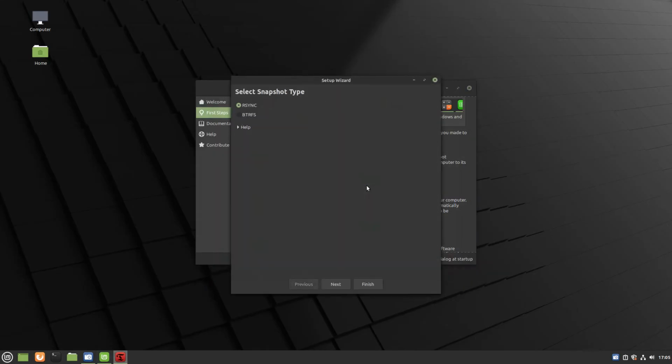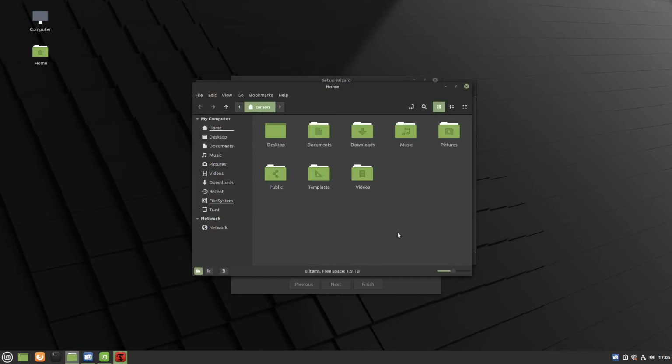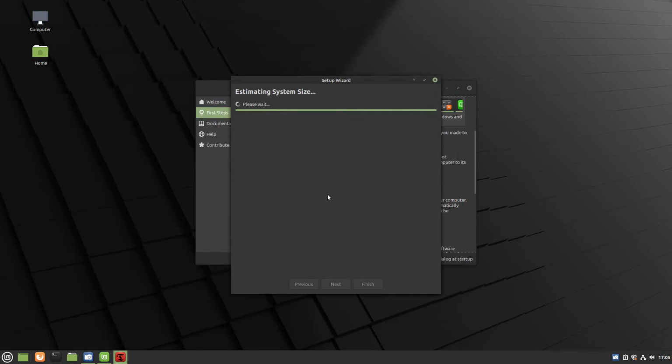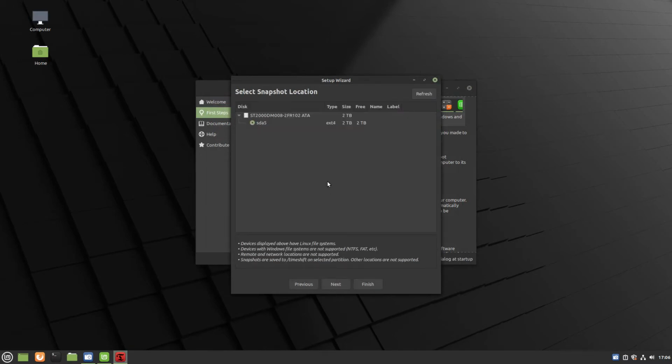Now this is an optional step. I'm just gonna click next. I would recommend doing it. It's really only useful if you're updating to a newer version of Linux Mint and something goes horribly wrong. You can just revert back to the previous snapshot that you had of your Linux Mint system, and then everything will be fine. Of course, if you don't have a lot of space, you don't need to do this, but I have a whopping 2 terabytes on this computer, so I'm totally fine with doing it because I'm never going to get close to filling up that space.